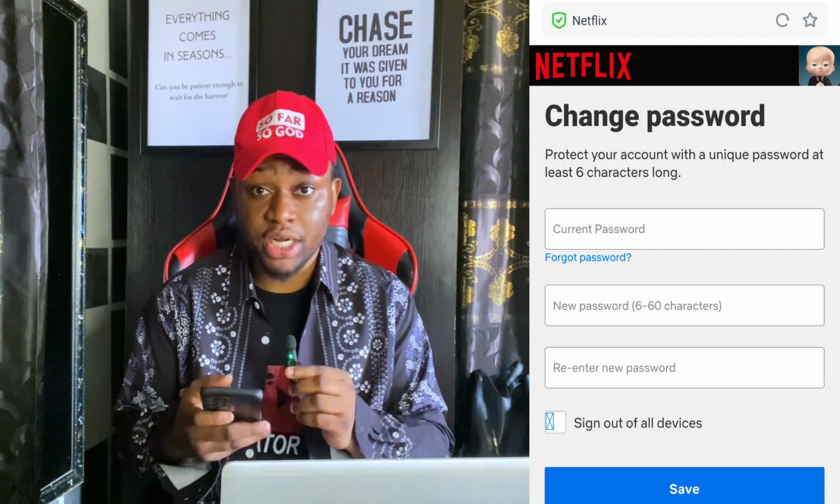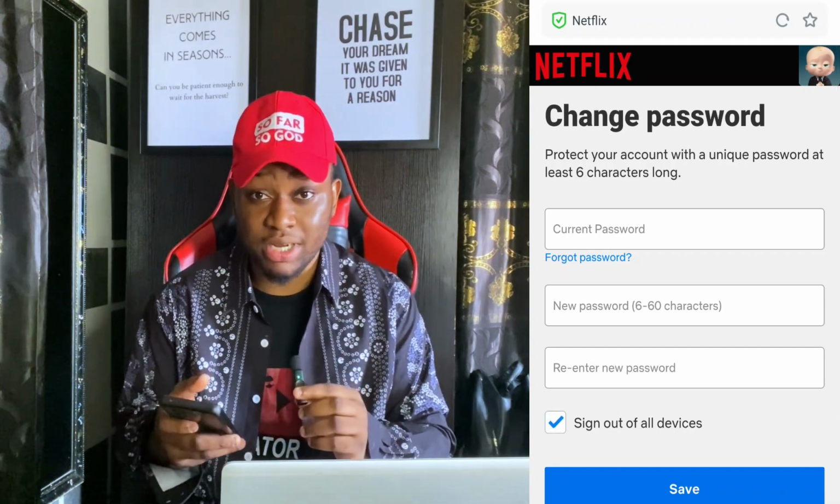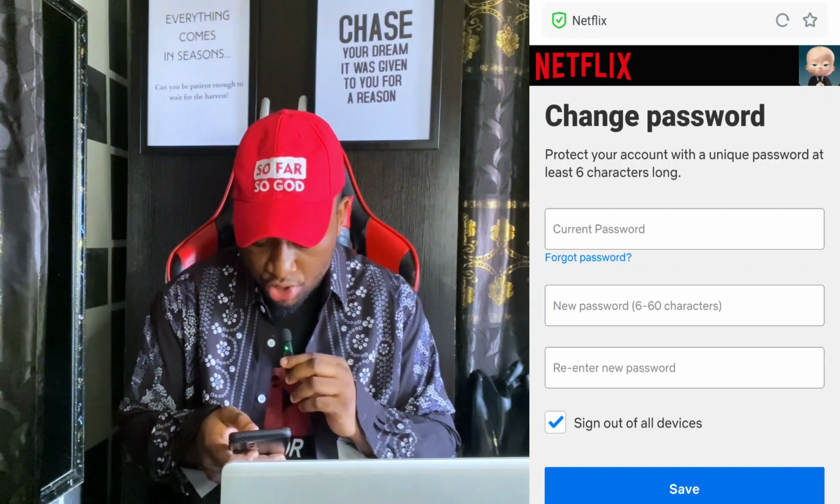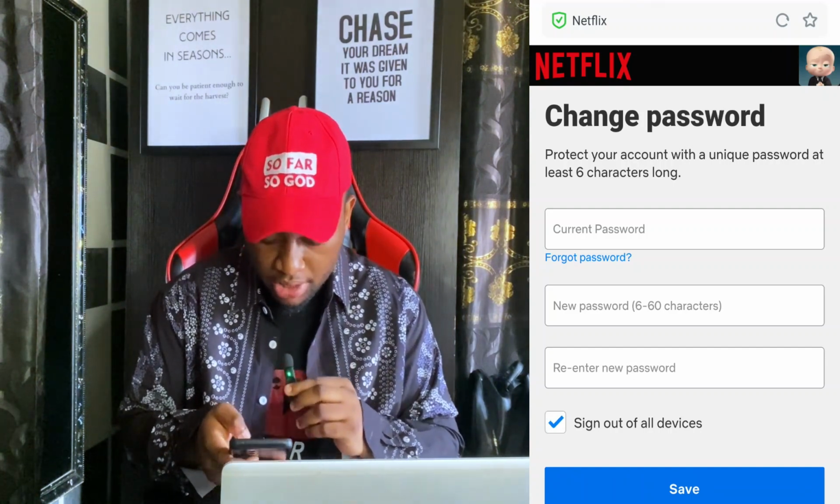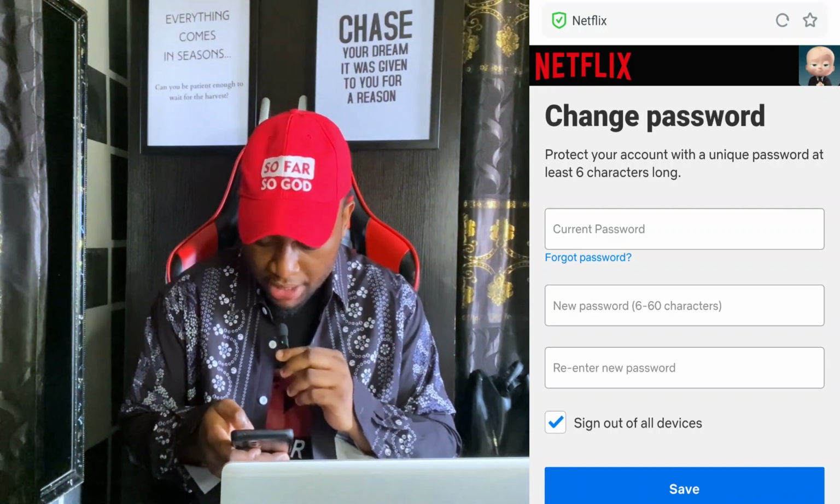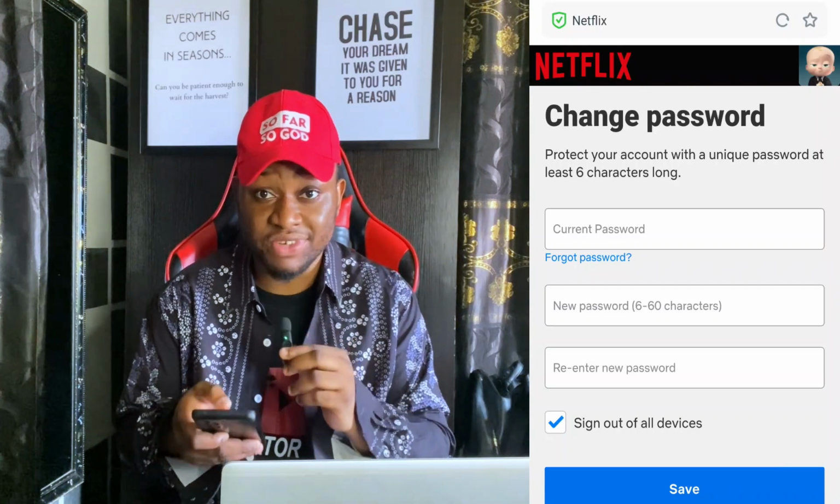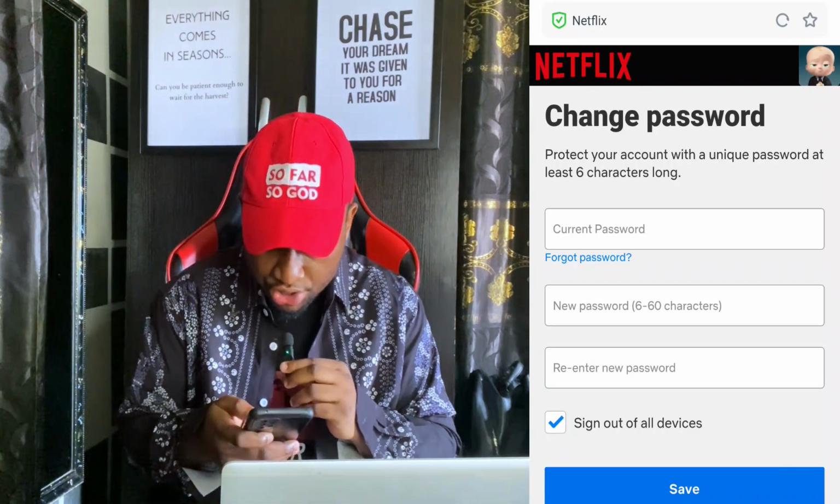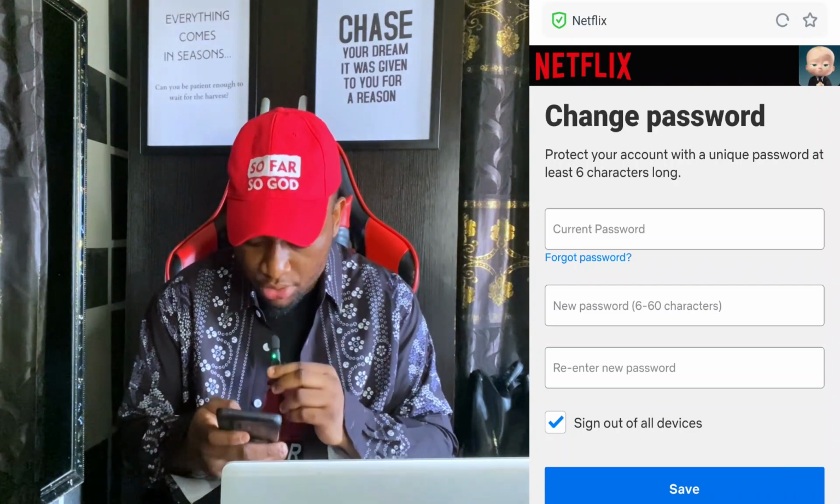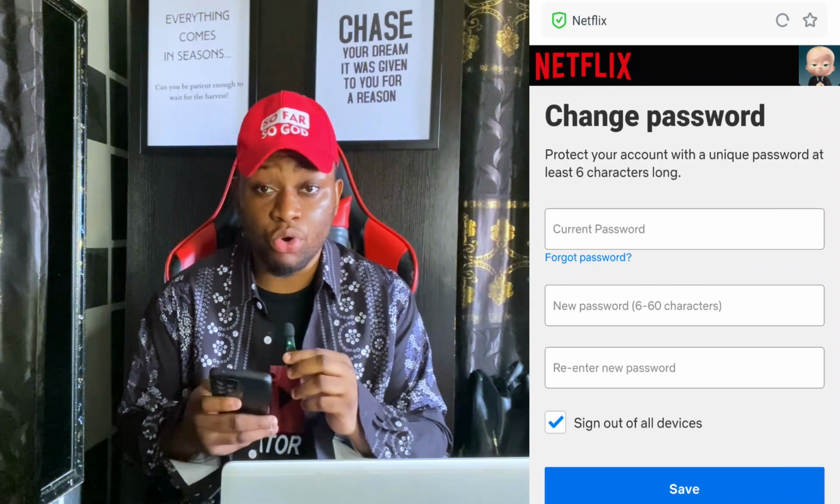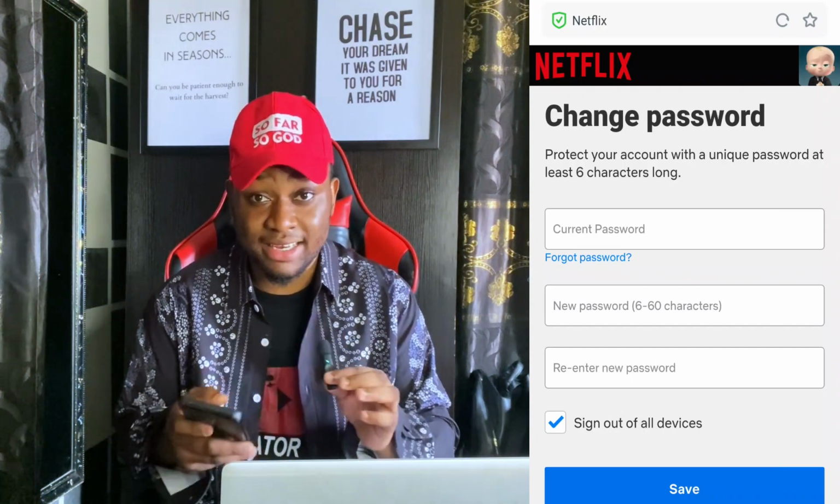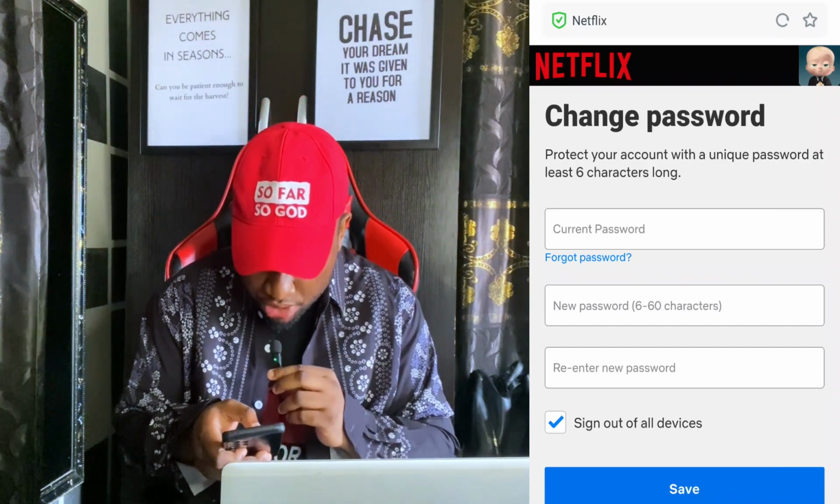If you remember your Netflix password, your current password, then all you have to do is put your current password at the top, and in this second section, put the new password that you want to apply to that Netflix account, and in this third section, put that new password again and click on Save.